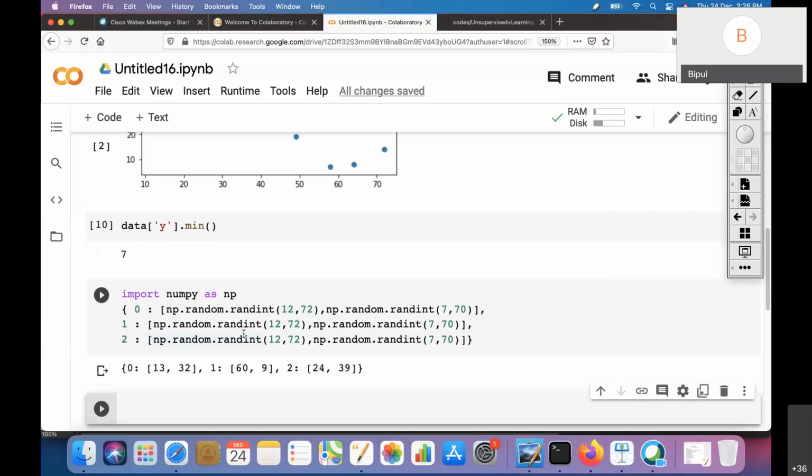Okay, so these are the 3 centroids that we are getting. Each time I execute, it will give me 3 new centroids, right, in the same coordinate axis, correct?